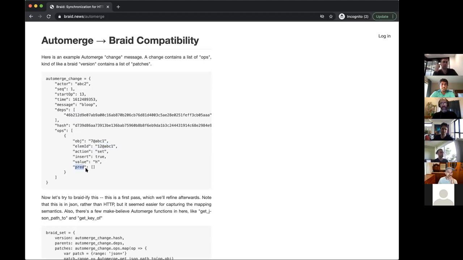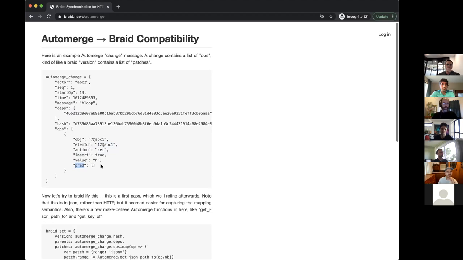PRED stands for predecessor, and these are IDs of things that are removed because of this action. Now, when we're inserting something, we never remove anything. But if we were setting something, then I don't know why they have this, but this would tell us what's no longer there because we set this thing to be there instead. All right.